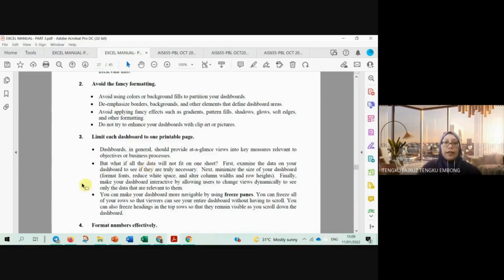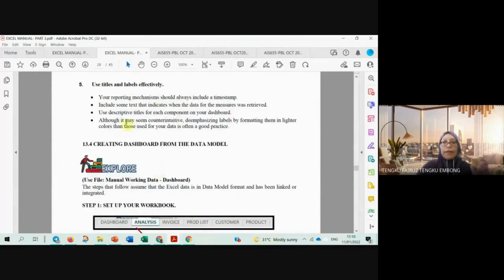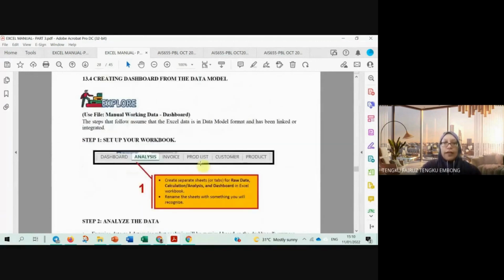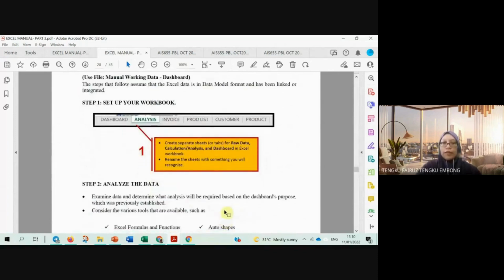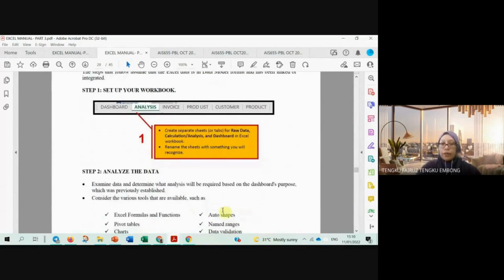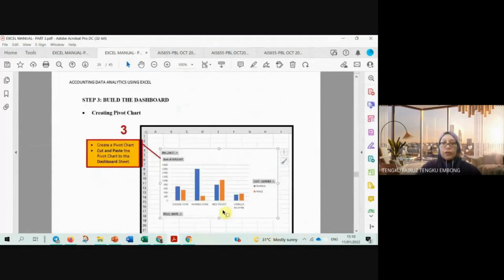Okay, then you can do formatting on the numbers because normally untuk dalam dashboard banyak numbers kan. So you can format the numbers effectively. Then use title and label effectively. Okay, then the rest ni adalah the steps how to create the dashboard tu from the data model, start daripada data model. Okay, you boleh go through nanti all the step ni, cuma saya nak tunjukkan ni yang ni.